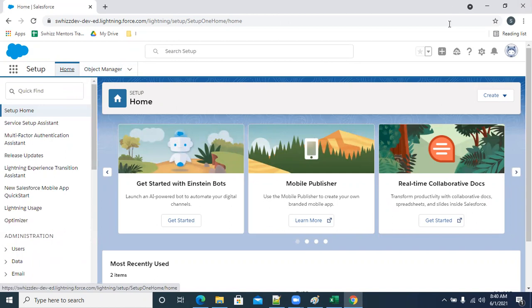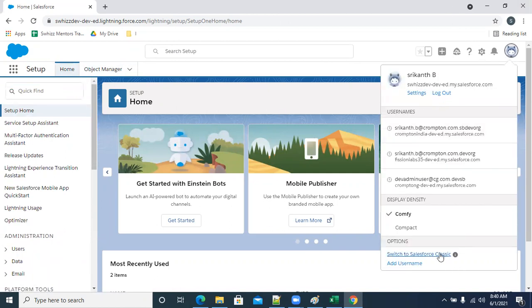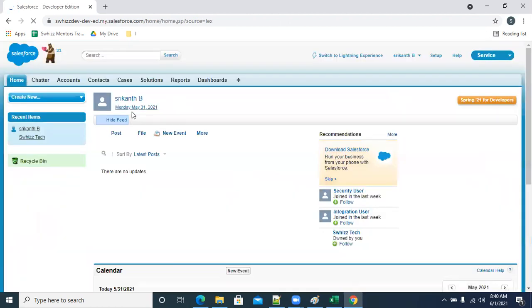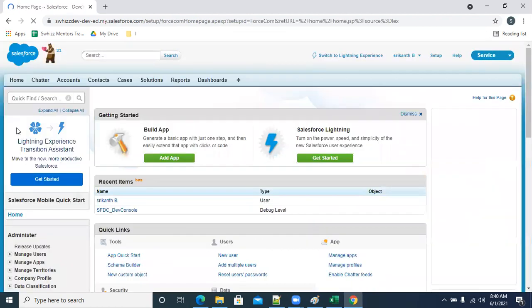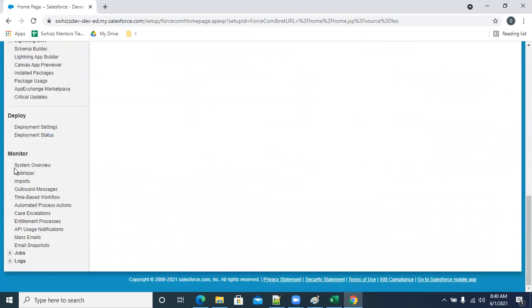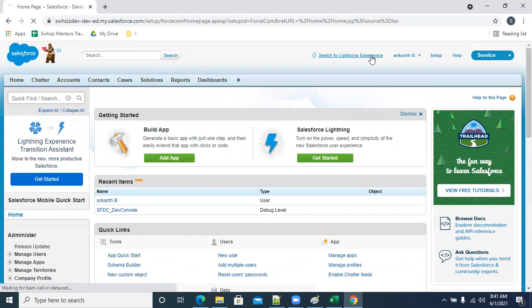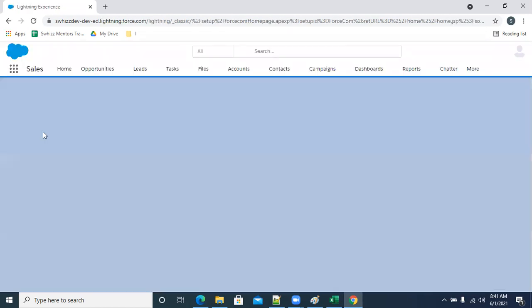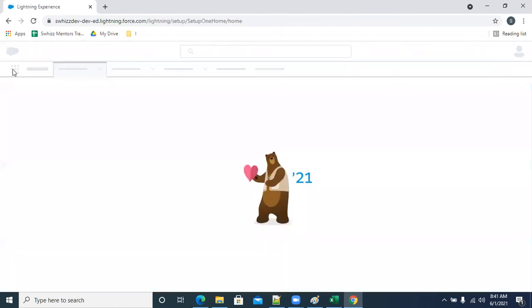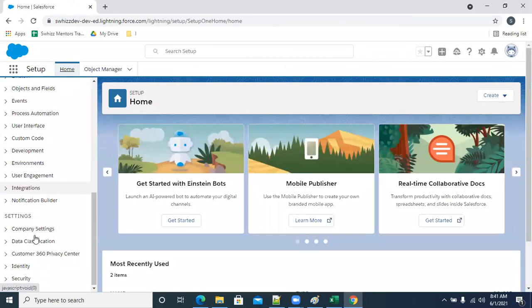When it comes to Classic, when you click on setup here, you can see some of the components, right? Based on these components, you can manage the users and do some customizations at the application level, right? You will create the applications, right? Similarly, when you come back to Lightning Experience, we can see that Home section here.